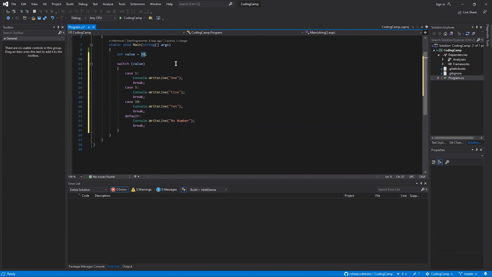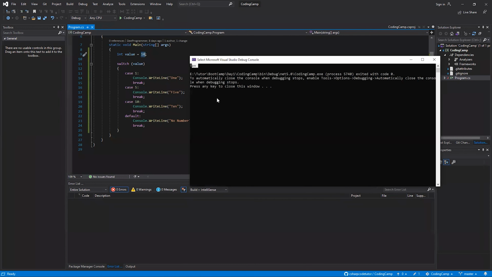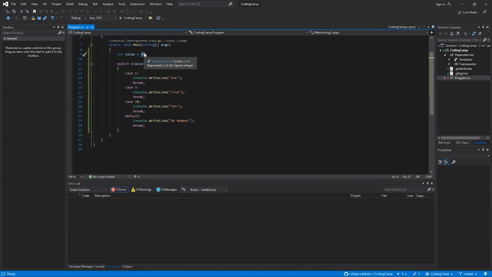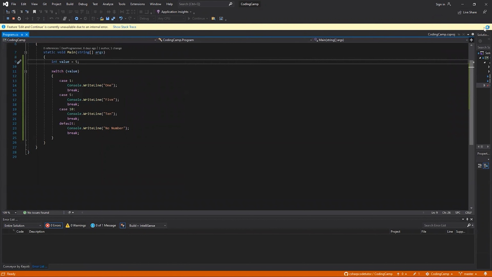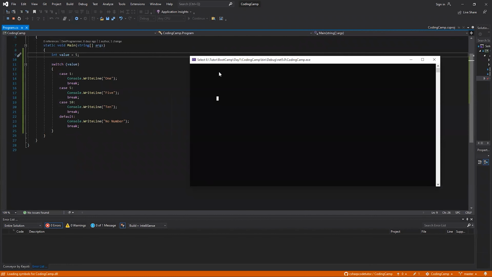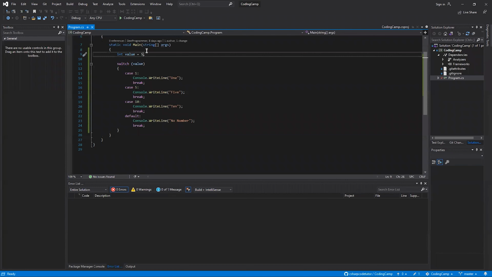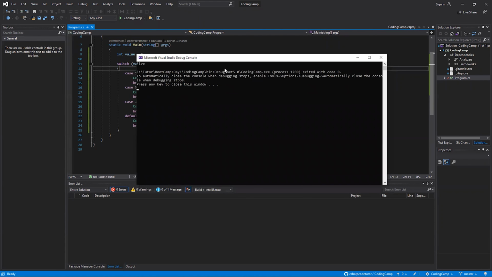Now we've supplied the value 10. So let's see what we get when we run it. We got the word 10. If we switch this to 5, we should get the word 5. Not sure why it keeps throwing an error. One second. There we go, 5, and we got the word 5.